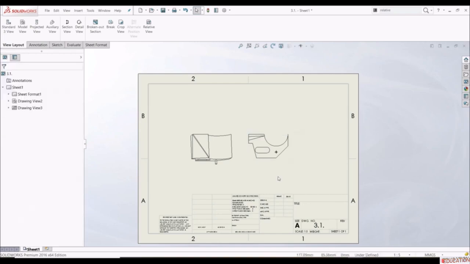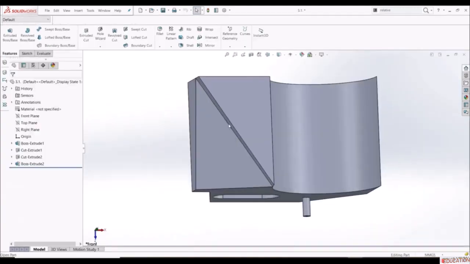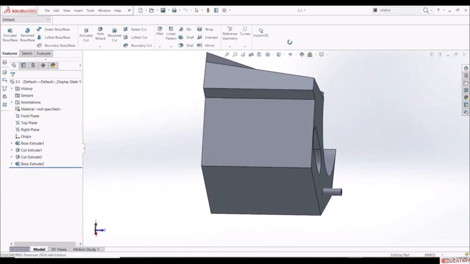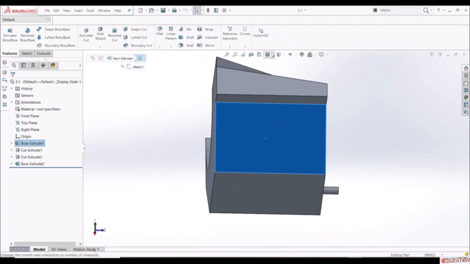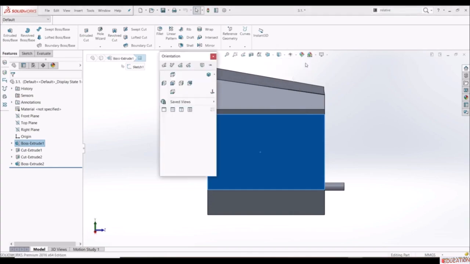There is also a second way how we can define our orthographic views. Let's click on this view and let's open part. And now we want to choose another front view, and we want this one. So let's click on this one and let's go to View Orientation and Normal 2. Now let's go back to View Orientation, and here we have more options. Under more options, we have an icon here, Reset Standard Views.